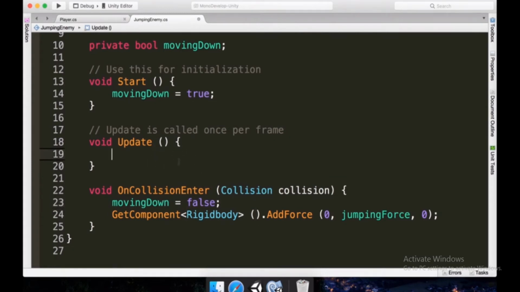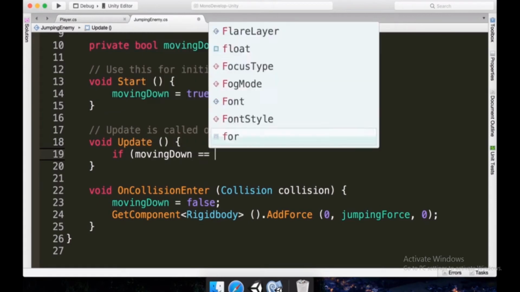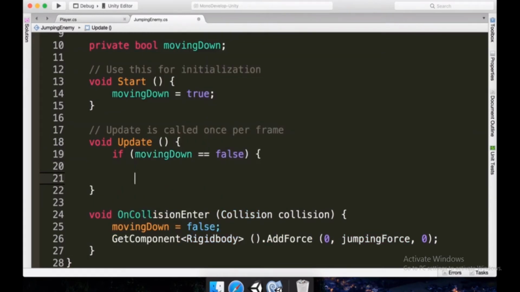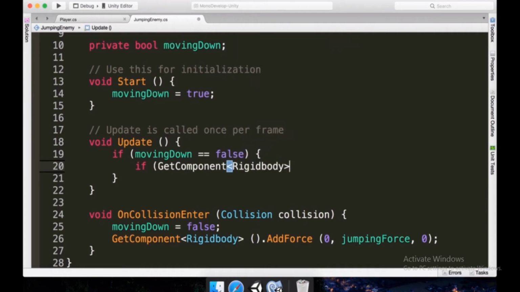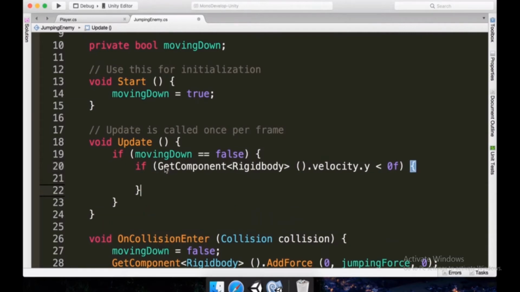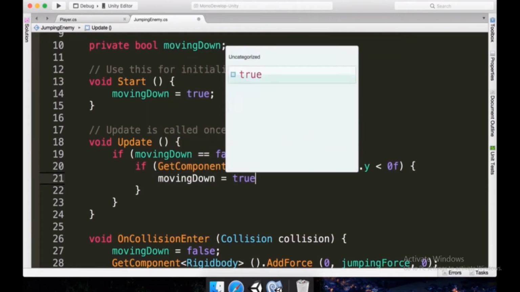And in the update method, if movingDown equals false, so that means it's moving up, we need to check if the velocity is now negative. So we're going to type if GetComponent of type Rigidbody dot velocity.y is less than 0f. That means we are now moving down. So that is the exact moment where the velocity of the jumping enemy has changed. So we set movingDown to be true.